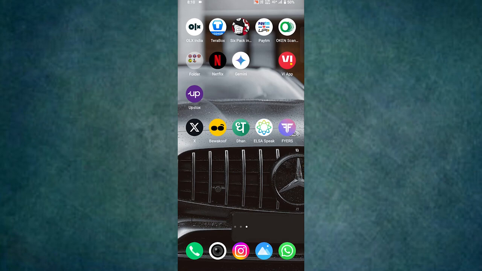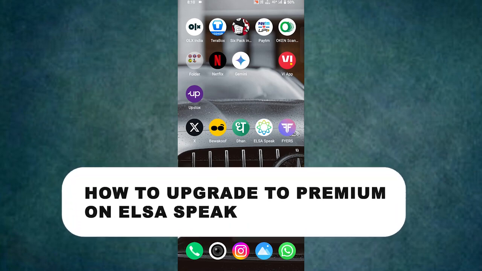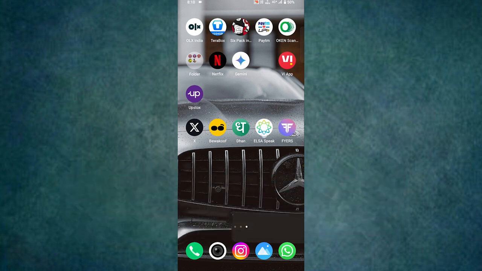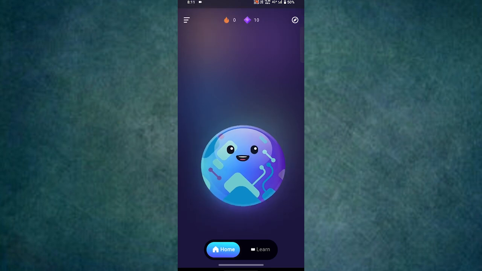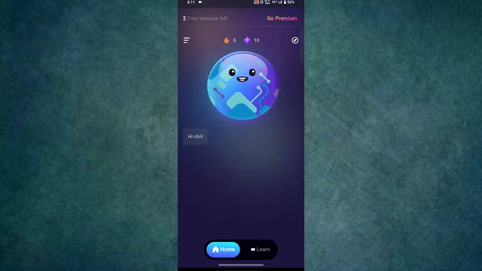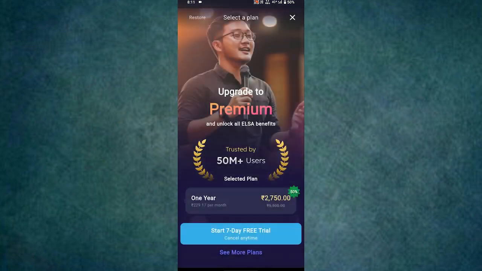In this video, I will show you how to upgrade to premium on Elsa Speak. First, open the Elsa application. Then tap on Go Premium on the top right corner. Here, you can upgrade to premium and unlock all Elsa benefits. And if you want to start the 7-day free trial, then tap on the blue button.